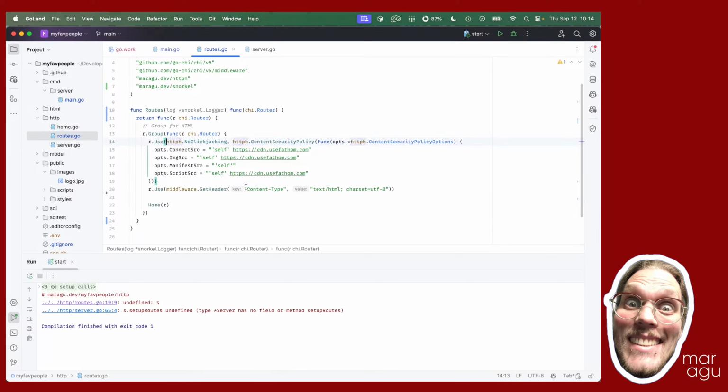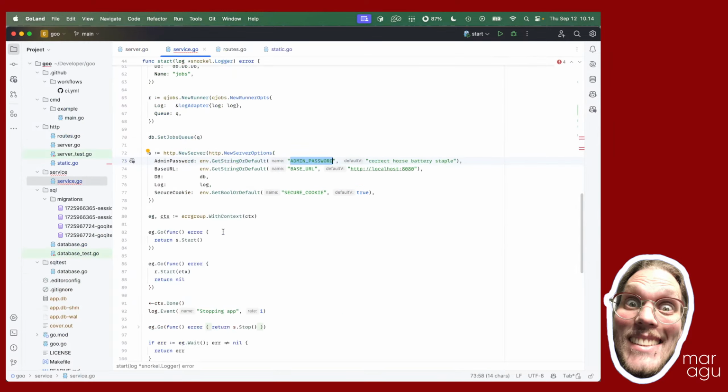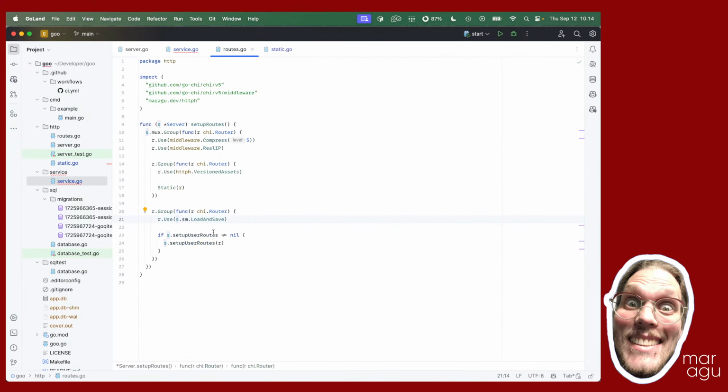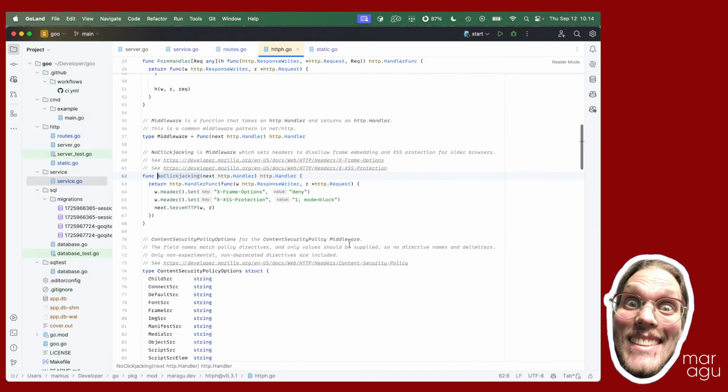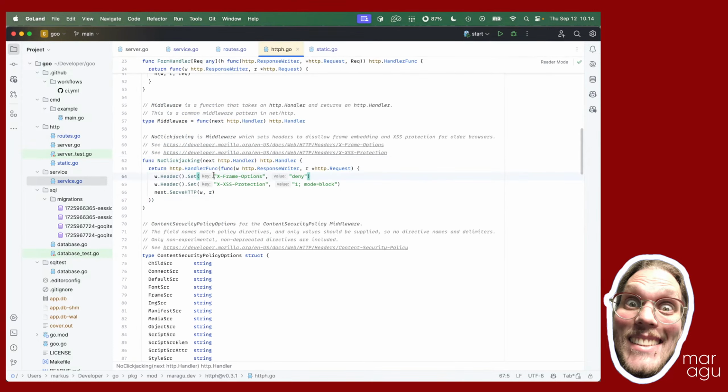This clickjacking, I want somewhere else. Pull this out, sorry, there we go. And it should go into the roots here. So I'll use no clickjacking. Clickjacking is a middleware to set these two headers, which according to MDN helps with embedding and XSS protection. So I always include that.